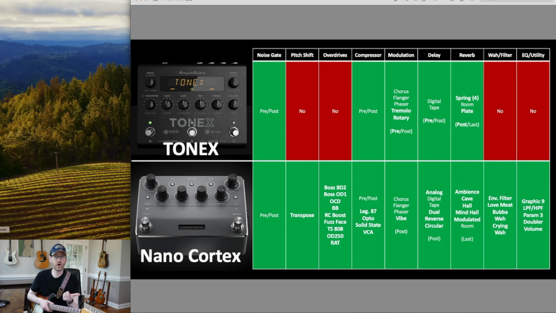And then, the Nano Cortex has added new capabilities that the Tonex doesn't have in terms of it has filter and wah capabilities. You can hook an expression pedal into the Nano Cortex and control a wah. And on the EQ utility, you have some dedicated graphic or parametric or low and high cuts. And you also have a doubler on the Nano Cortex. And that's something that the Tonex doesn't have.